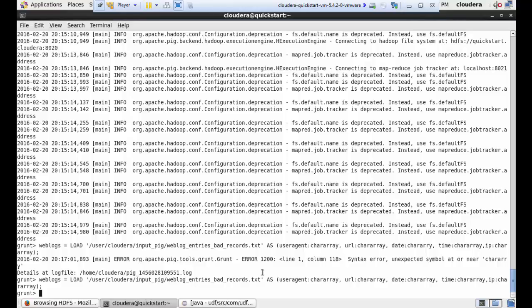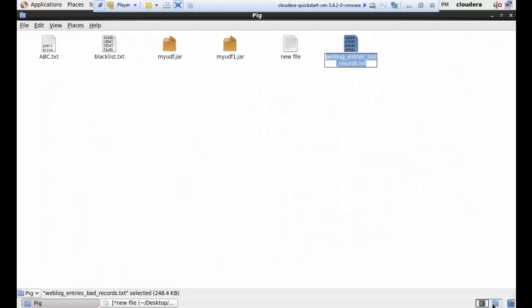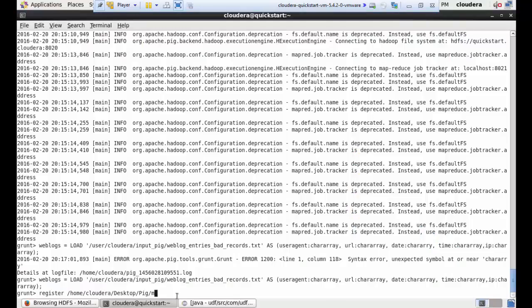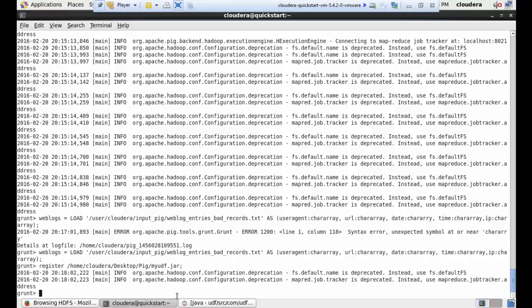For doing that, we need to type register, and then the path of the jar file. So Cloudera desktop slash pig, and under pig I have a jar file which is my udf.jar. Alright, so let's register this. So it is registered now.